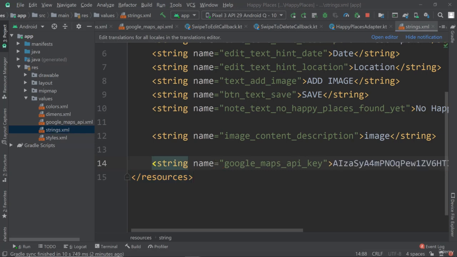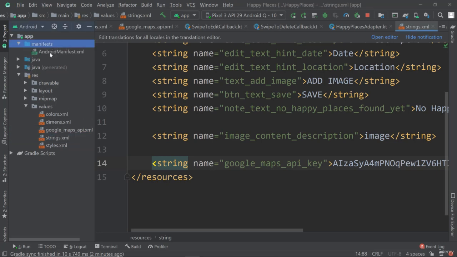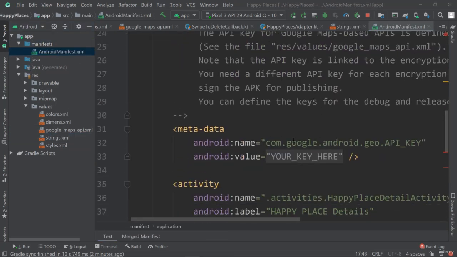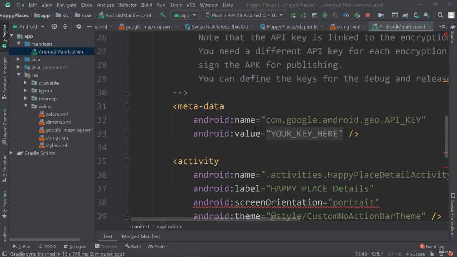Next, we need to add a meta tag in our Android manifest. So let's go over there. So here you can already see, because I created this new activity or this fragment, it asks me for my Google Maps key, and the value is already there. So metadata, the name and the value here. And in my case, it was Google Maps API key.